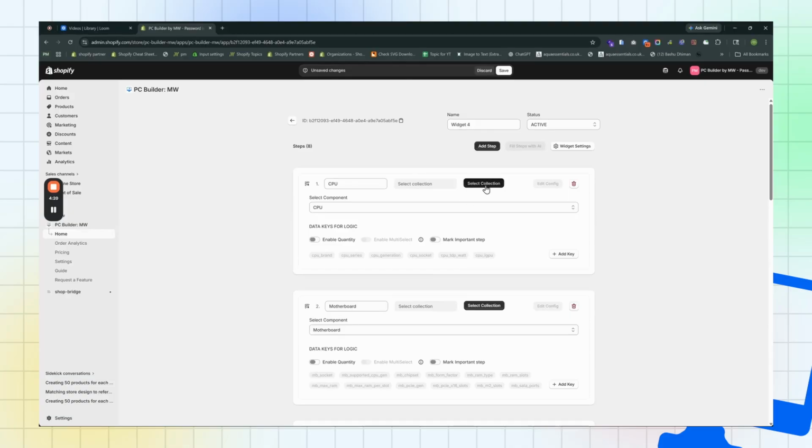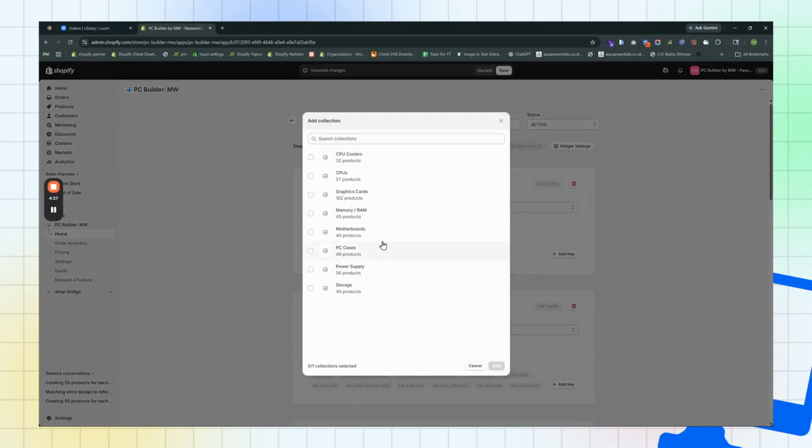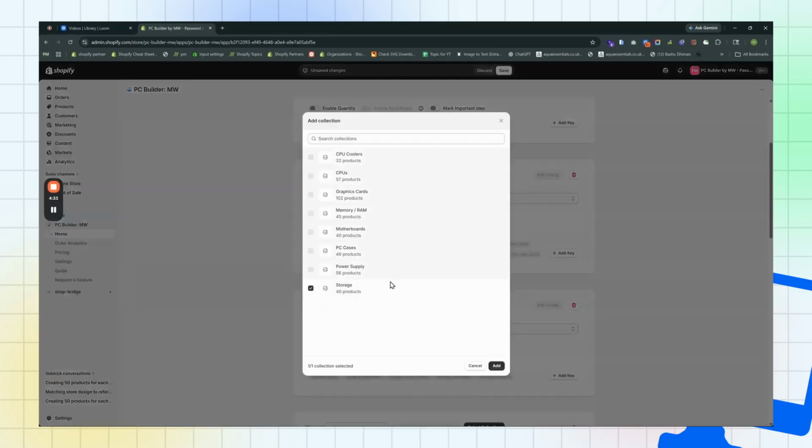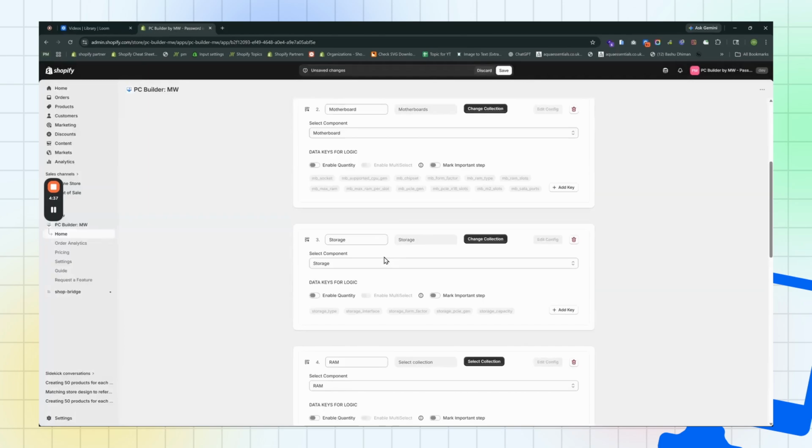Every step must use a different Shopify collection. A collection that is already linked to one step cannot be reused in another step in the same widget. I'll choose a different collection for this step, and it will be added to the builder sequence.